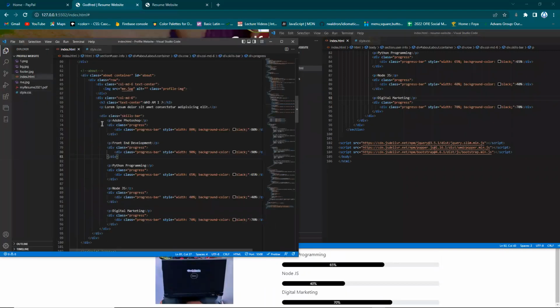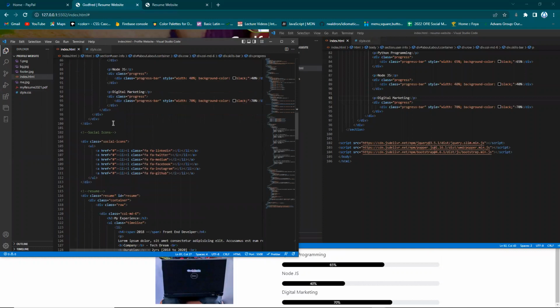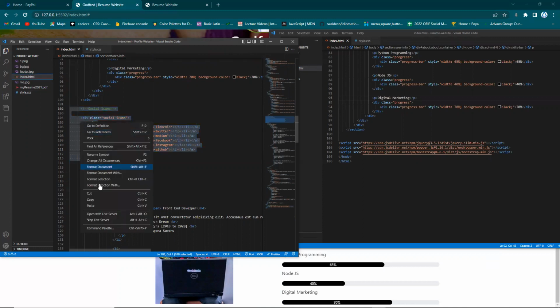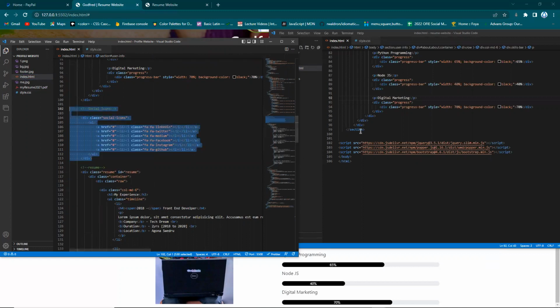So I will move on to the resume section. So here, okay, we have the social icons. So let's add the social icons and then we'll move on. So we have the social icons here. I'll copy it. And remember, we are using Font Awesome. Okay.